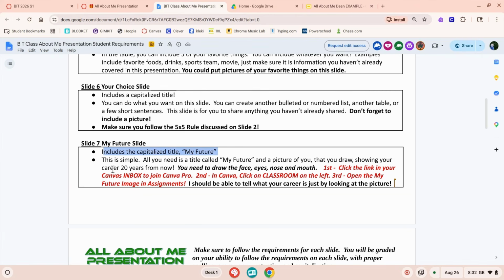And this is simple. All you need is a title called My Future and a picture of you that you draw showing your career 20 years from now. You need to draw the face, eyes, nose, and mouth. So that's the fun part. We're all going to draw our face. And then you can use a bunch of pictures and everything, like stickers and everything, to kind of dress it up.